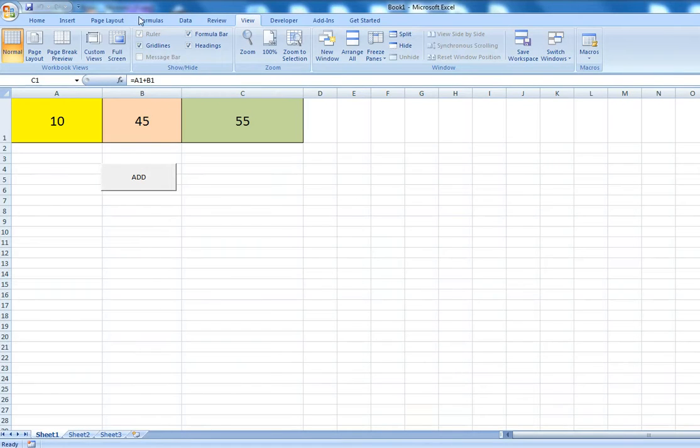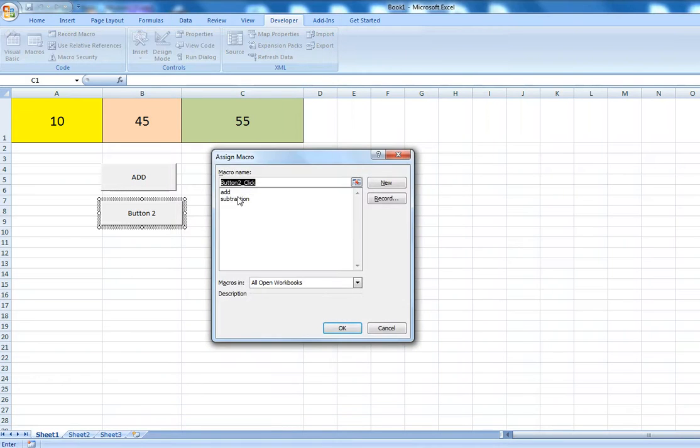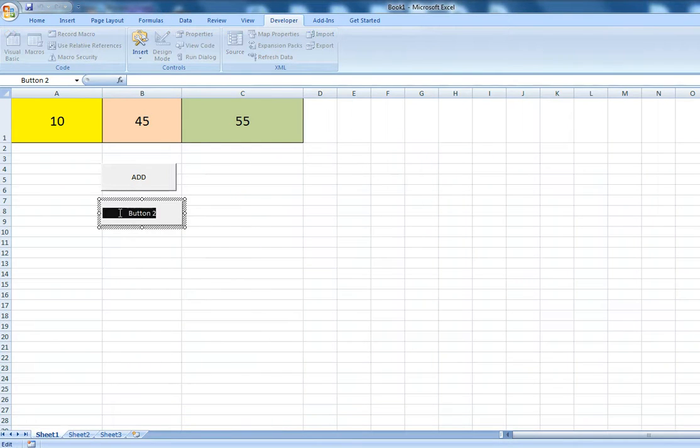So now we'll add one more developer button, insert button. You can give the name subtraction and then you give sub. Now if I click on the sub button, you can see minus 35. So A minus B is minus 35. So this is how, if you click add, it is 55, subtract, it is minus 35.